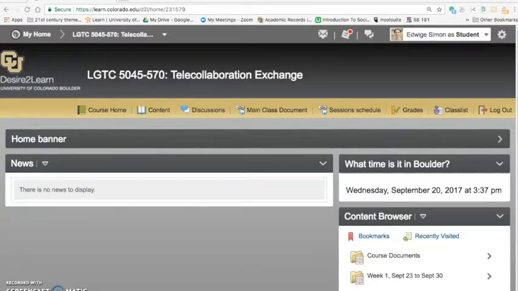So I'm going to give you a little tour of D2L. Right now you're looking at the home. If you click this button on the navigation bar, it will bring you back to the home page every time. Here under content, you will find the content for each week, and what you will find here is the same as what you will find in this content browser.